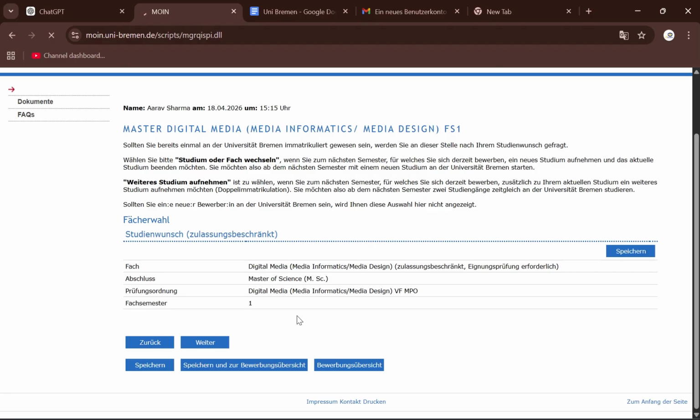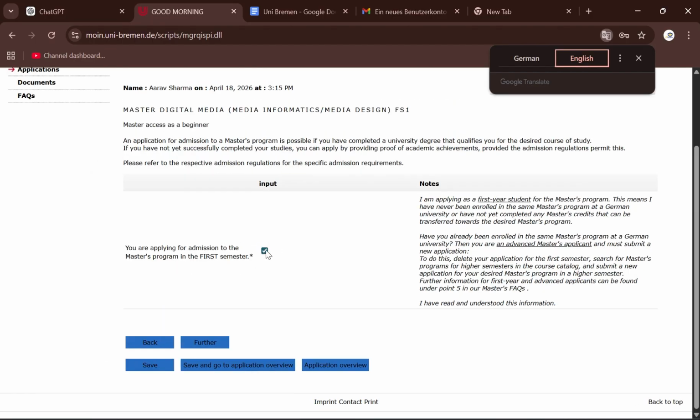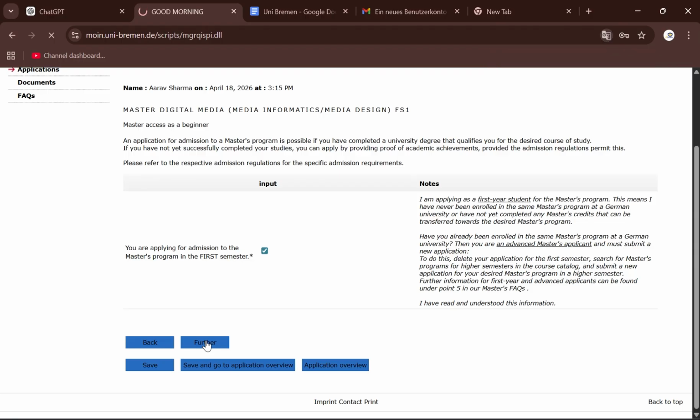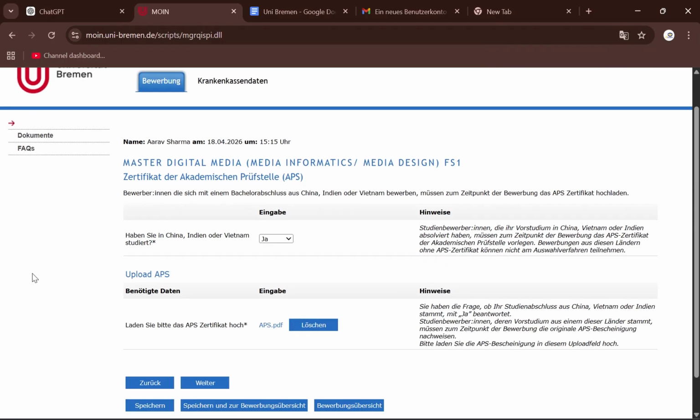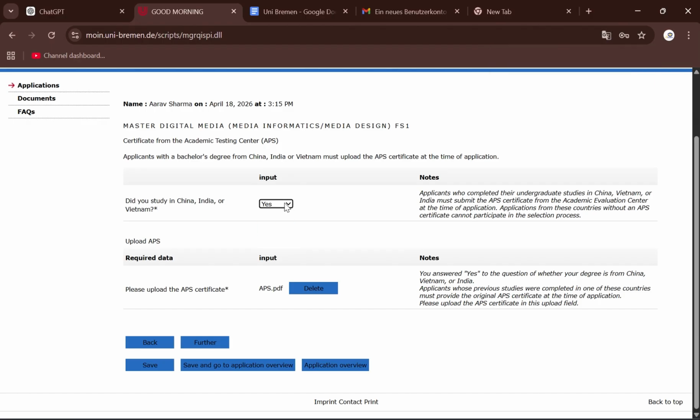Okay, you have to go further. Okay, so since you are applying for the first semester, you have to check this box and go further. Okay, here they are asking if you are a student from China, India, or Vietnam. If yes, you should select yes, otherwise you can skip it by selecting no. And if you are a student from India, China, or Vietnam, I don't know about the other countries, but if you are from India, you have to give an APS certificate.